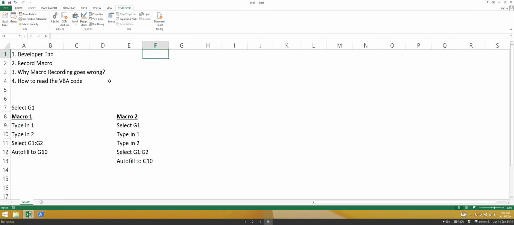So that is the reason why we are saying that macro recording sometimes might be a little bit weird, or the behavior, it behaves differently when we compare to when we record it. So usually it is affected by this selected cell or the active cell. So now we go to the code.